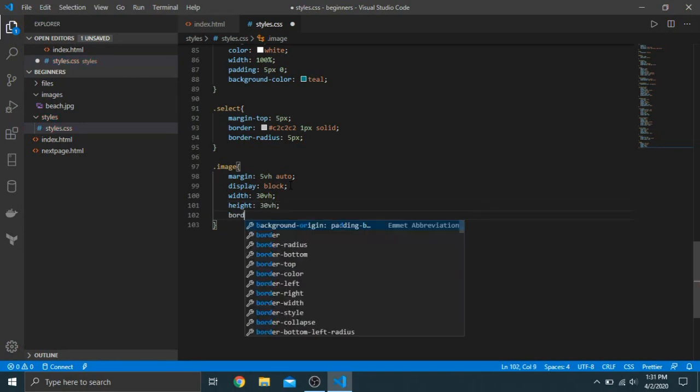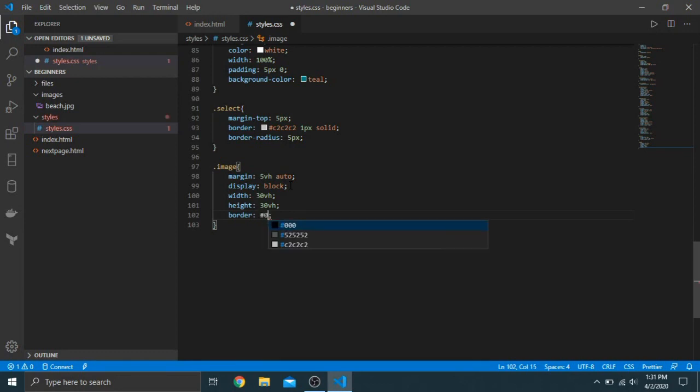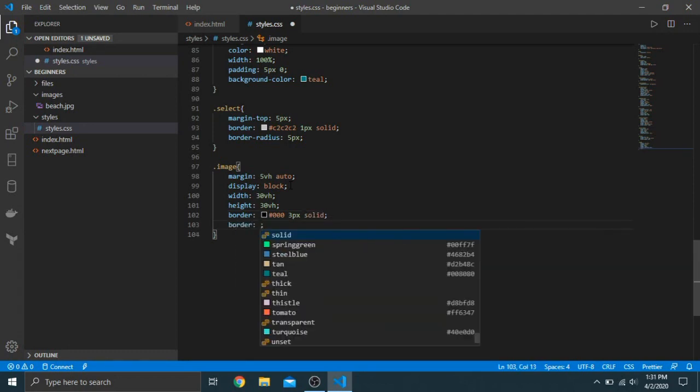And then I want to do a border. I guess we'll do a black border, and then we'll do 3 pixels, solid. And then a border radius of 10 pixels.